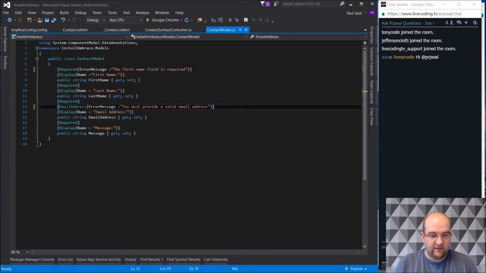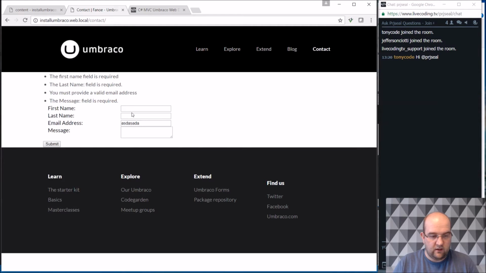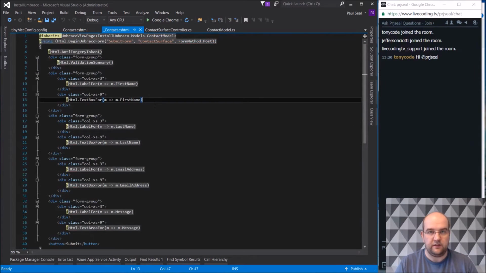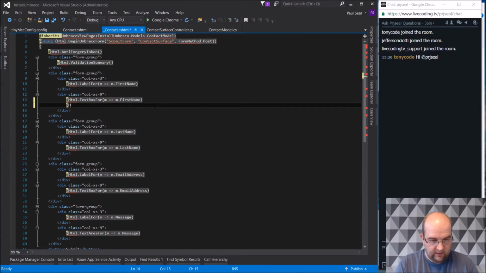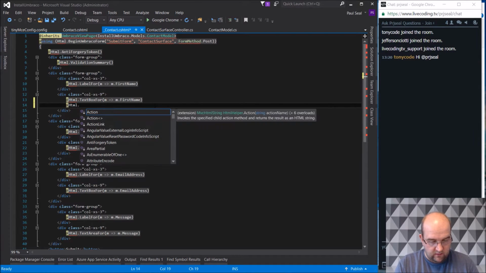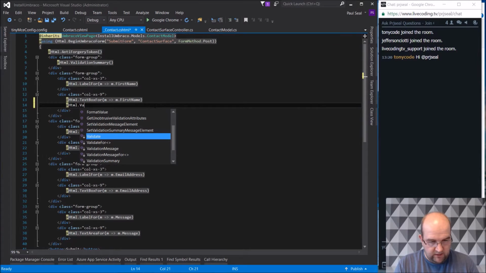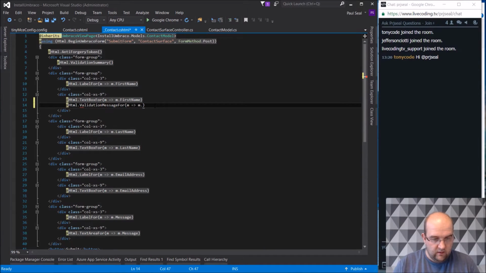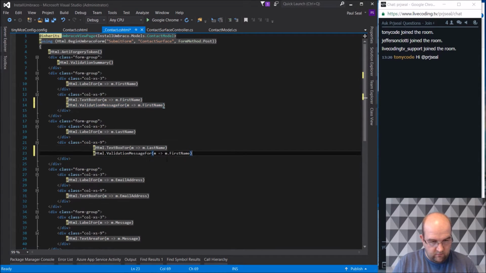Hi Tony. What I'm going to do first of all is on the output I want to just change it so that the validation message is underneath each field. So let's do @Html.ValidationMessageFor, that's it. So first name. So I'm just going to copy that and then paste it for all the others.